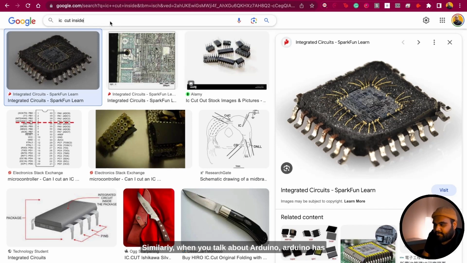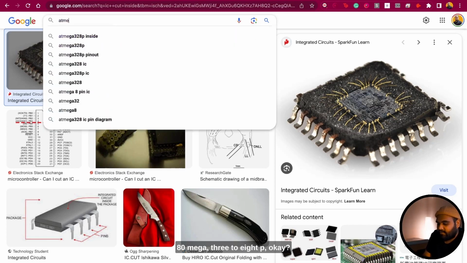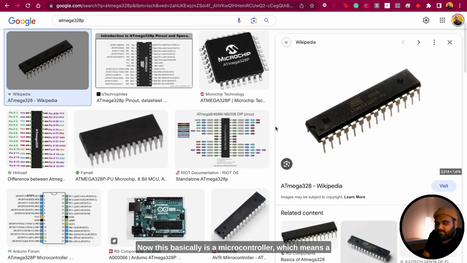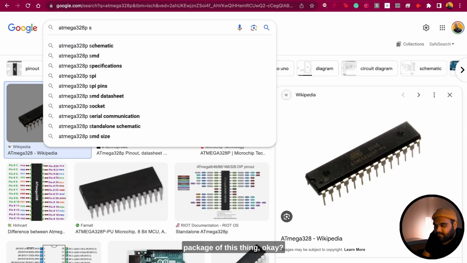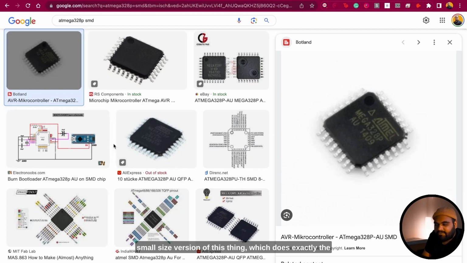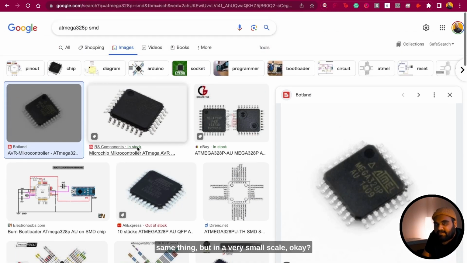Similarly, the Arduino has an ATmega328P. This is a microcontroller, which means a lot of other applications would need the same thing. You can also find a smaller package of this. If you look for an SMD package, SMD is the small-size version of this, which does exactly the same thing, but on a very small scale.